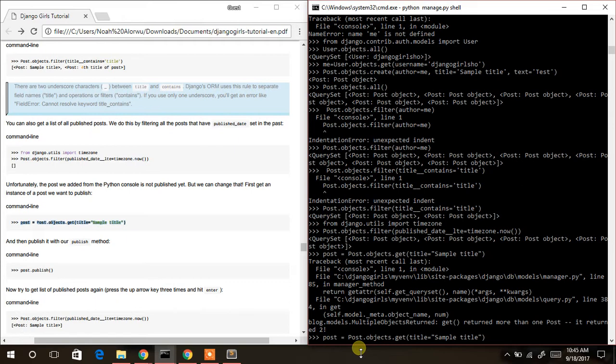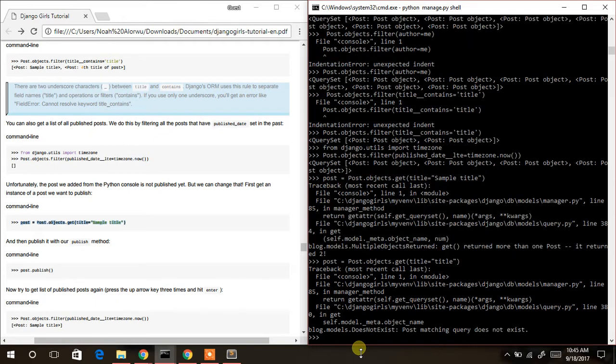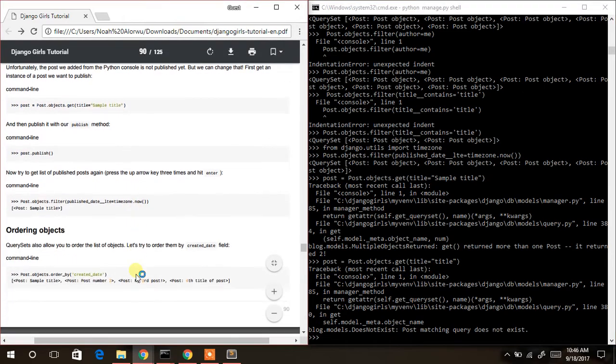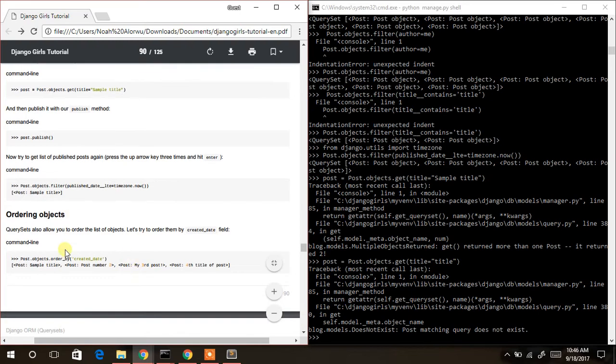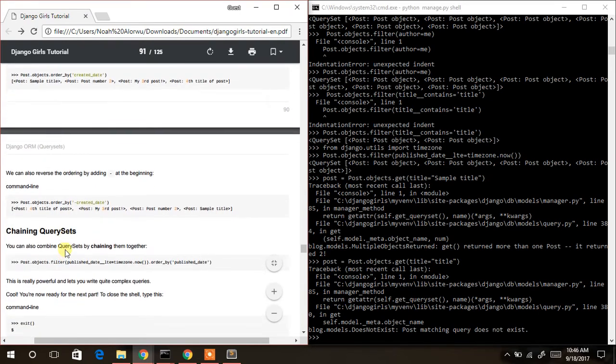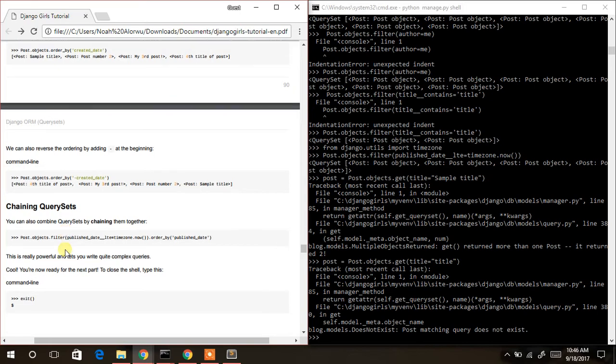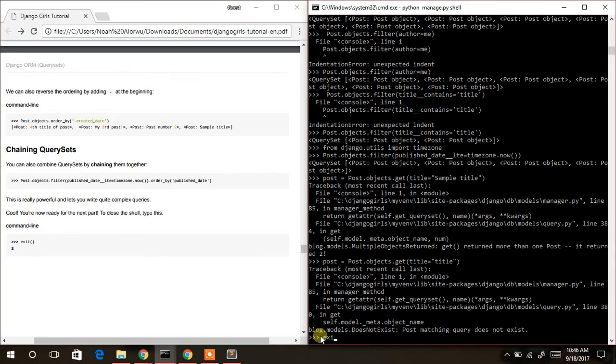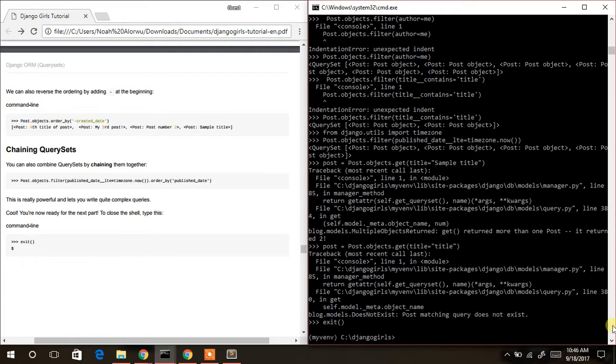Okay, so it's saying that we have more than one post having the sample title inside. That means I've created two posts that have this. So looking at the query, that particular title doesn't exist. But you shouldn't get worried about that. Alright, so you can do the same thing over and over. And then chain the query set, order by time zone, then publish date. And after you are done with all those things, you can just type exit, so that we exit the interactive console. That is it. Exit for now.